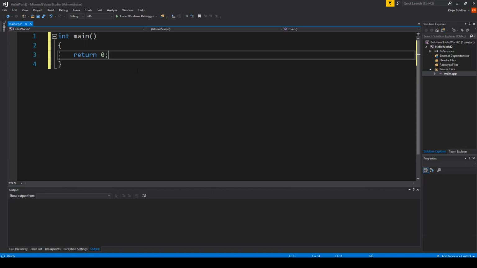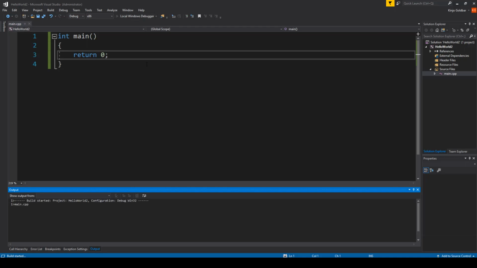I'm going to make sure to save my progress by clicking on this floppy disk icon up here. You can also save with the shortcut Control S if you want to do that. I do that all the time. And we're going to run, and we're going to see what happens when we run it.